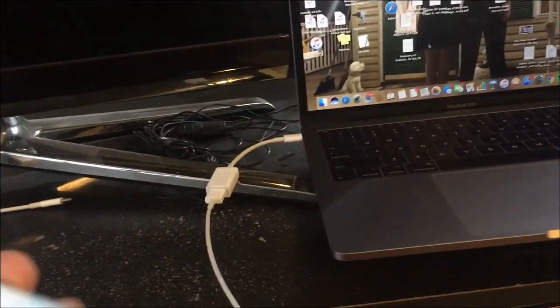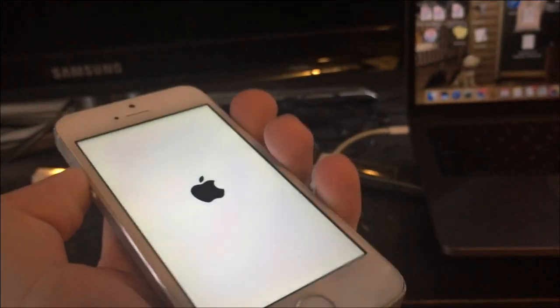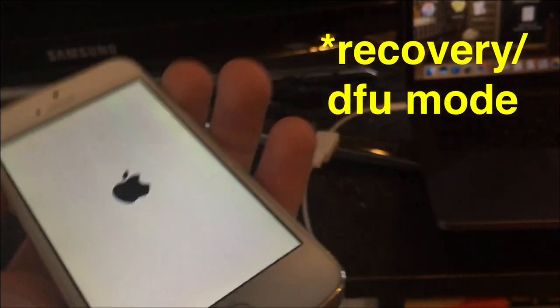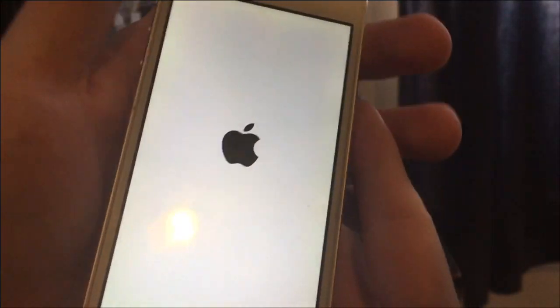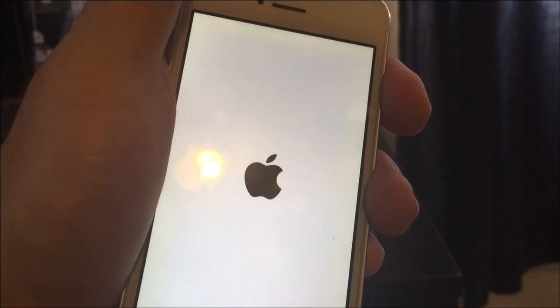Once you connect the device, it will open up iTunes, or you can just open iTunes and you'll see the device not connected. It's obviously in a boot loop, so it's not connecting. So what I have to do is put it in recovery mode. I meant to say recovery mode. What you want to do is hold the home button and the top button until your device turns off.